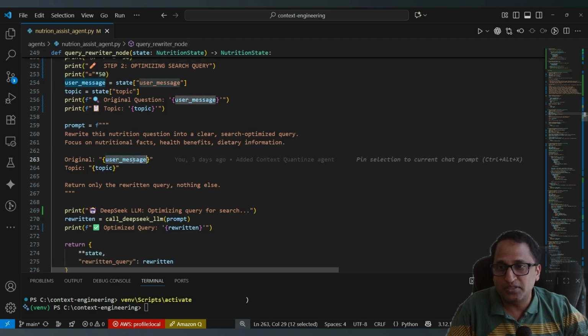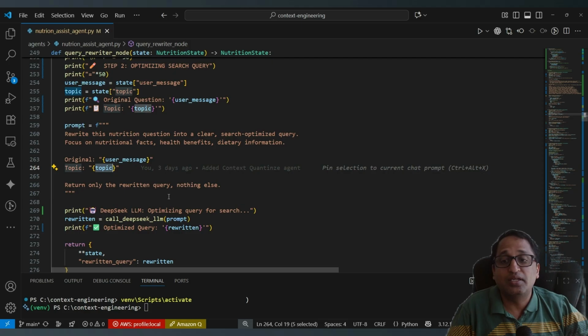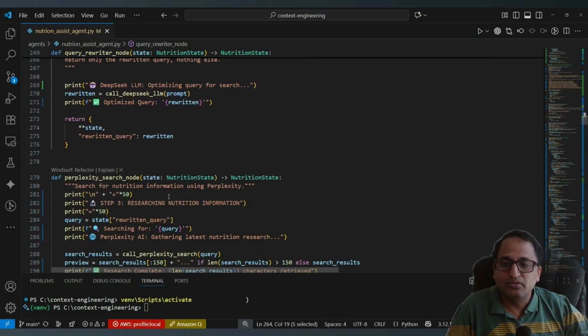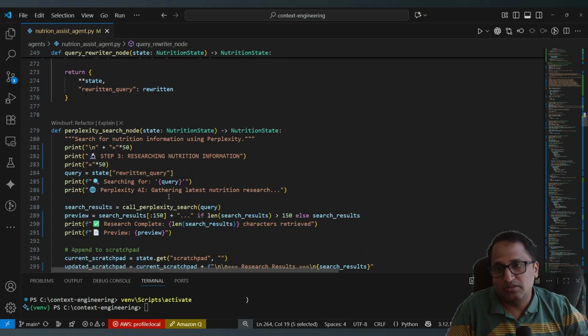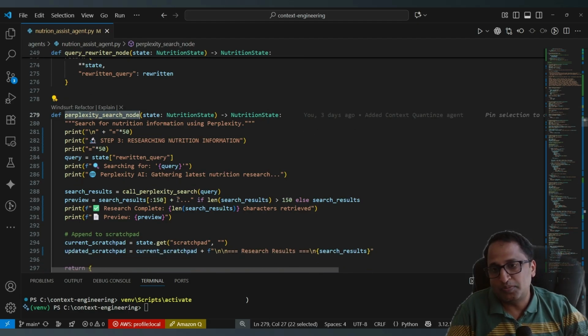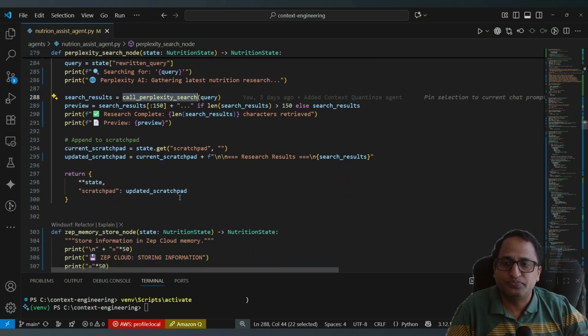This is the original user message. We convert this into a rewritten query, and then we do a search with that rewritten query using Perplexity. So we use Perplexity search to search the information.